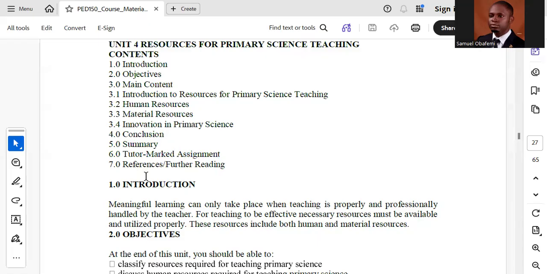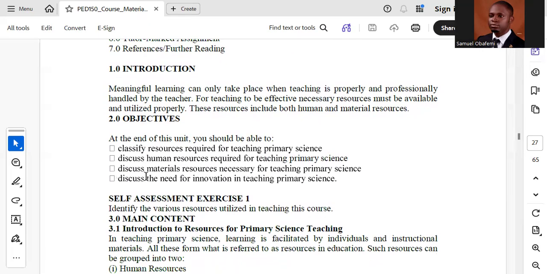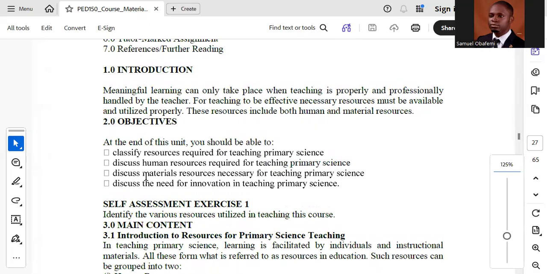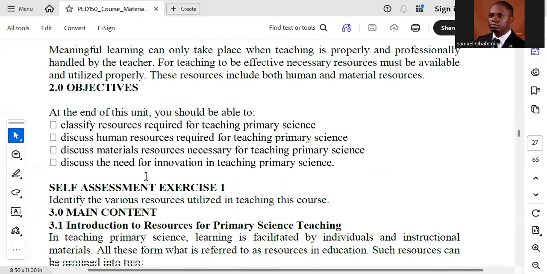So resources help to convert science from something pupils only hear about, into something they can experience. Experience is the main thing. You are trying to make your mode of teaching experiential by using the resources available. That is the idea of this unit.